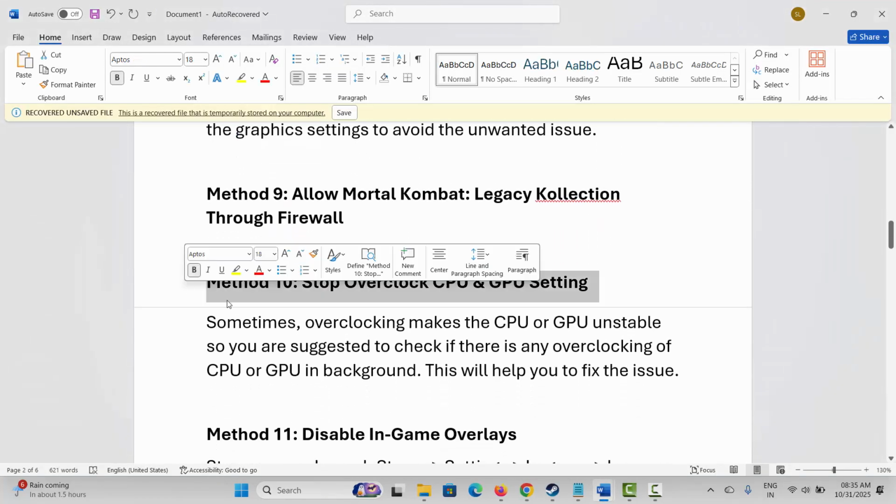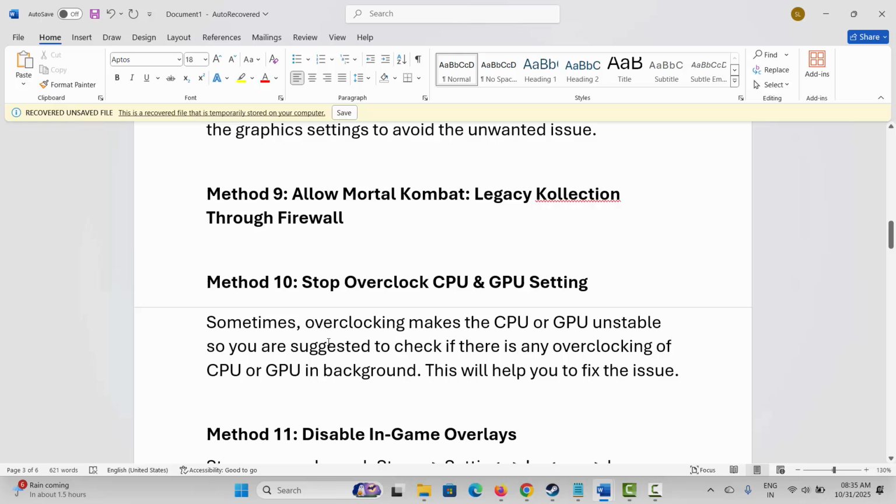If not, next method is to stop overclocking CPU and GPU settings. So sometimes overclocking makes the CPU or GPU unstable. So you are suggested to check if there is any overclocking of CPU or GPU in the background. This will help you to fix the issue.